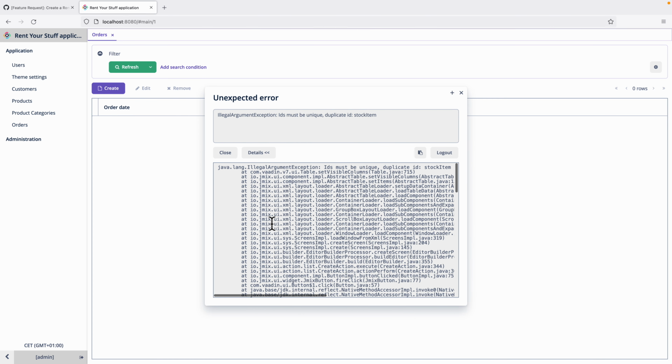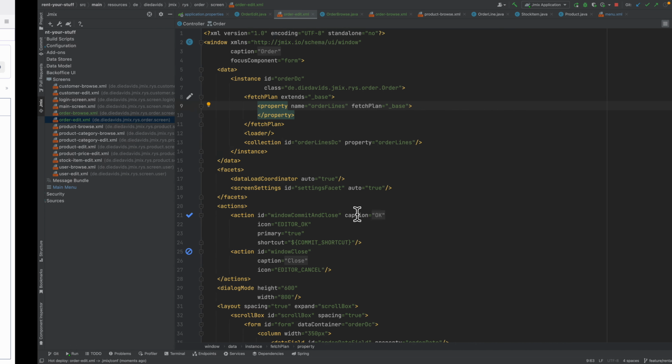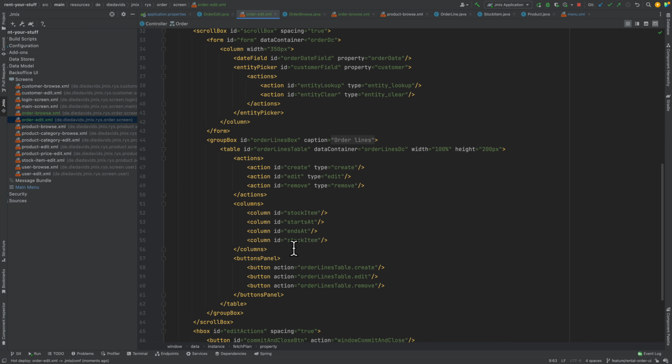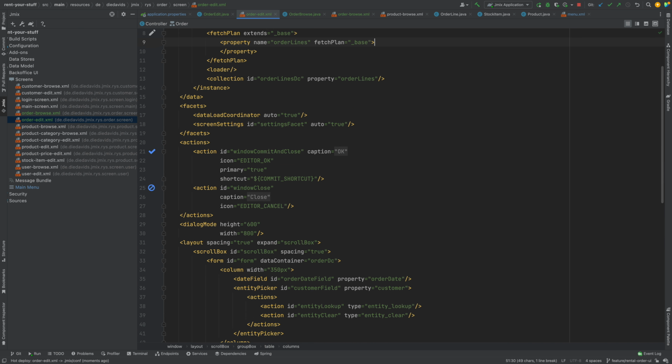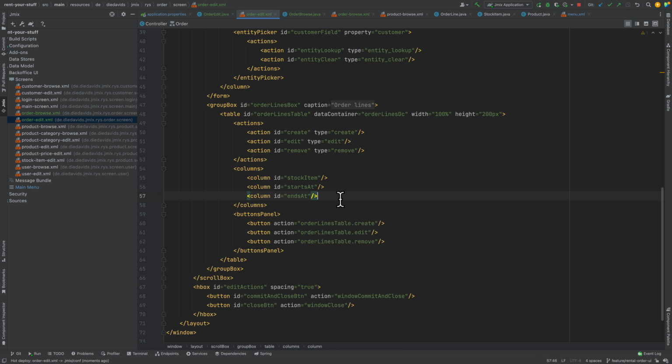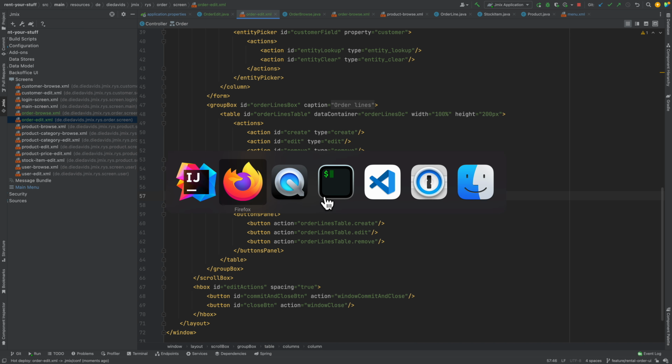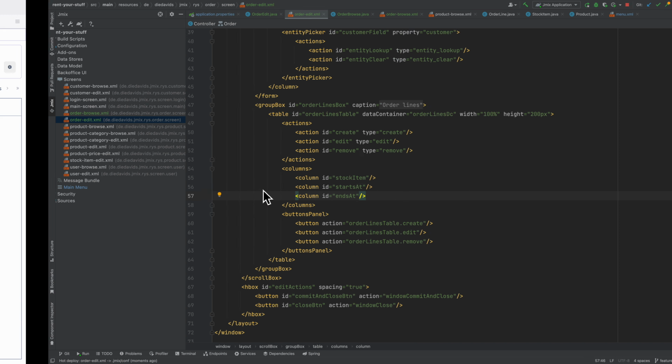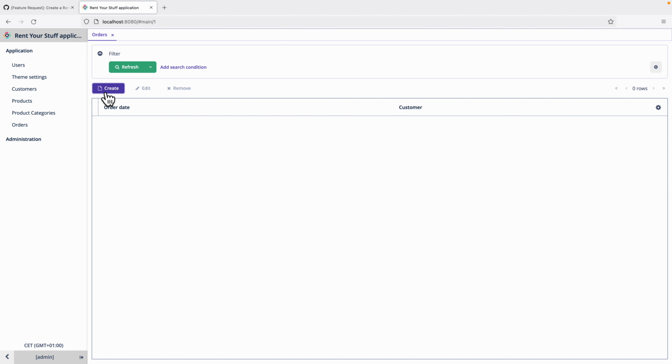IDs must be unique. Okay, so it's actually about the table. Set visible columns. Duplicate ID stock item. So actually here it has been generated twice. I'm not sure why this is happening. So let me get my property back here, and we remove the stock item. The ID has to be unique, apparently, but I think this is just a problem in the generation of the source code. So let's try it once again.